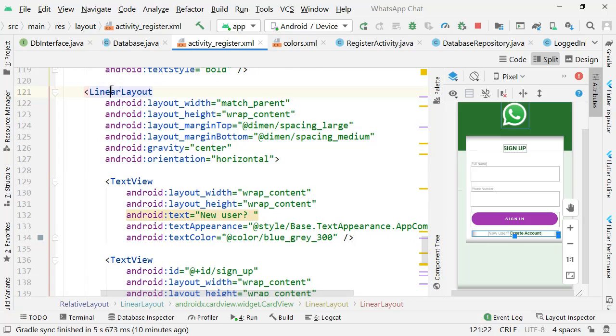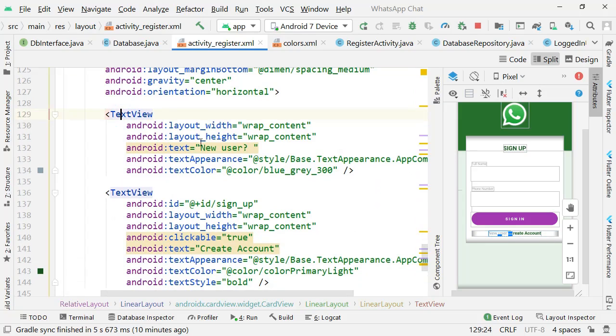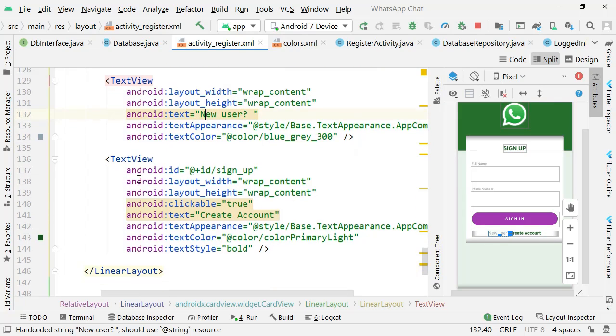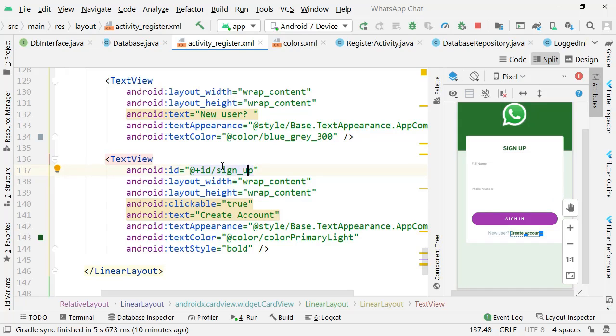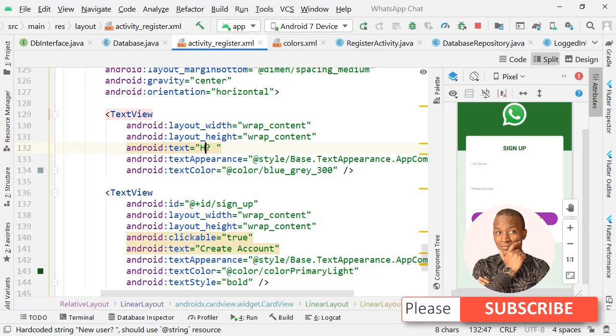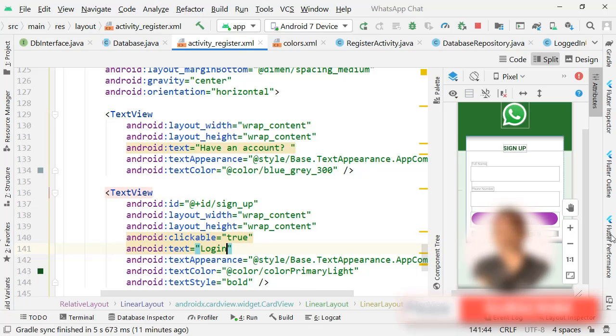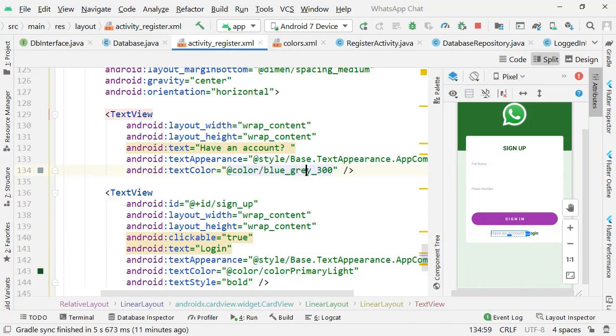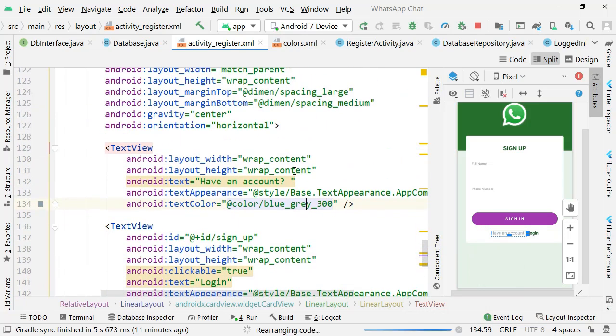You see that? And it's having a text view of "New user?" with a question mark, and another text view with the words "Create account". So this one is creating an account. You can go and put "Have an account?" and then put here "Login". So there is the one that will allow us to log in.